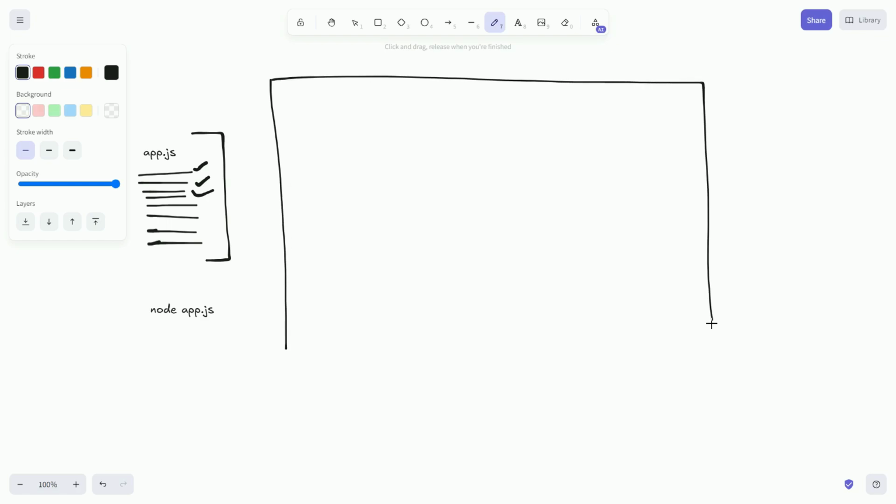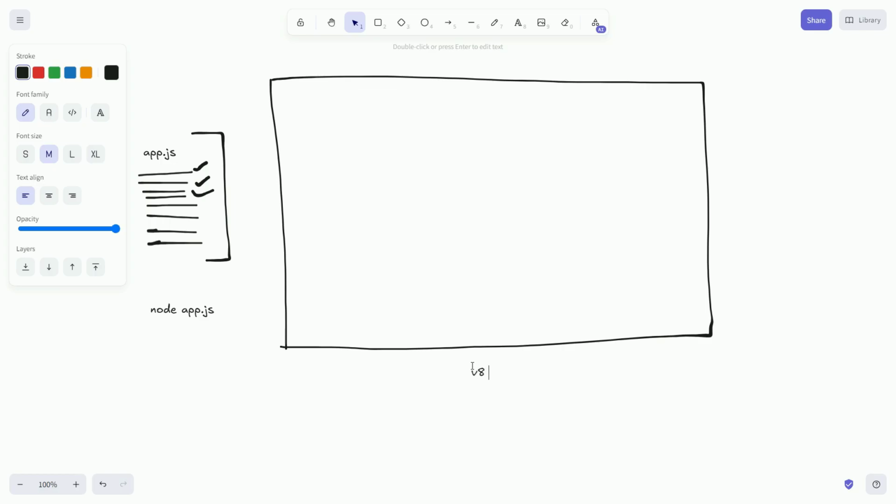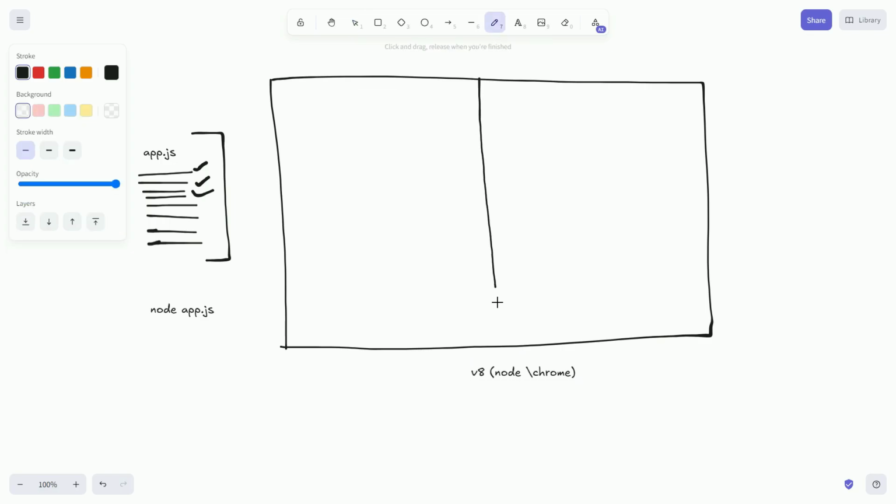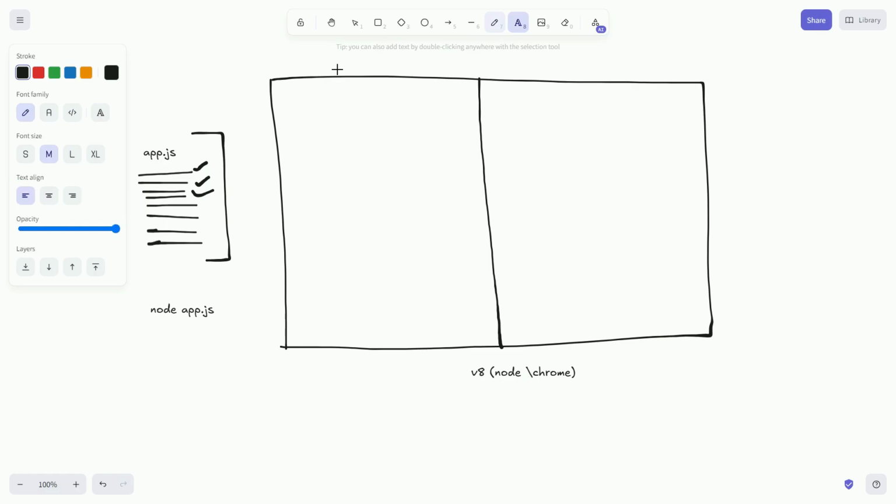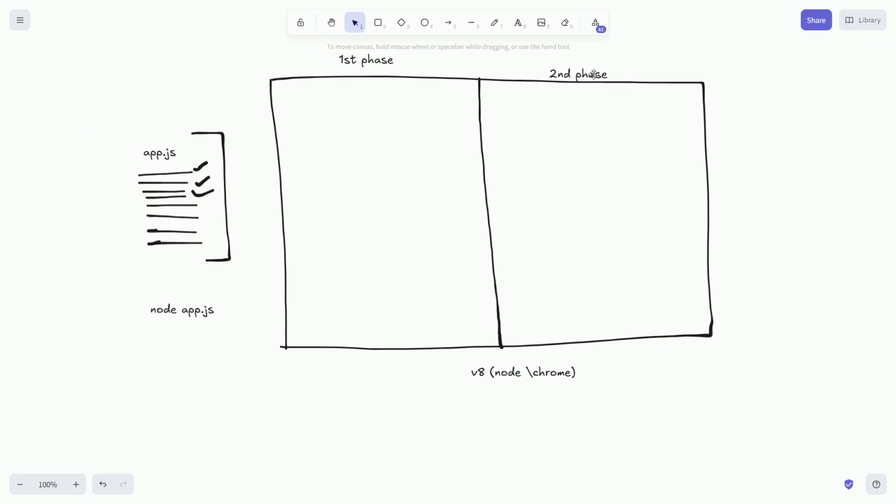You have this JavaScript engine. Let's say it's the V8 engine used by Node.js as well as your Chrome. Cool. Now what's going to happen? If you don't know, there are two phases in which your code runs. There is a first phase, and let me just move it a bit, and there is a second phase.